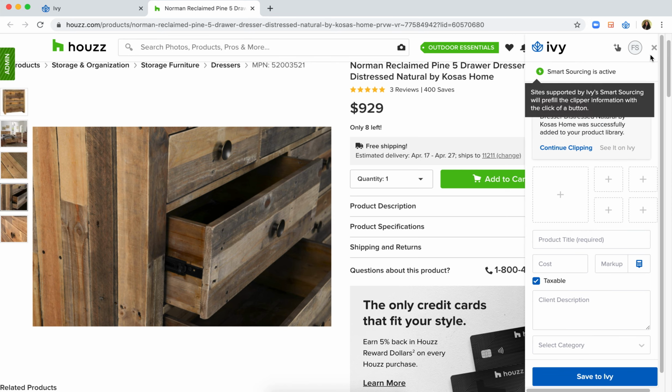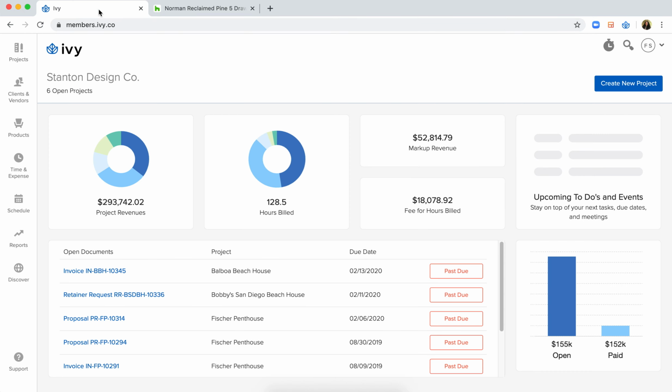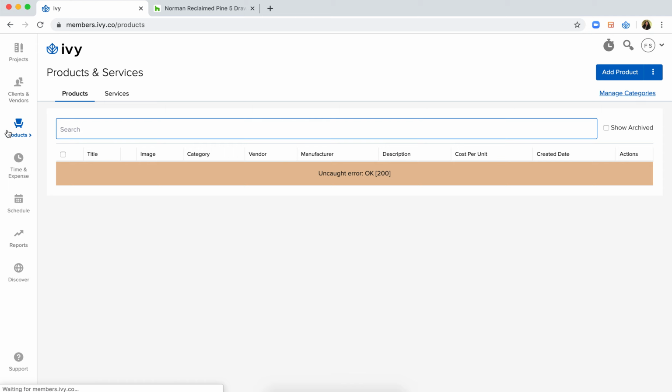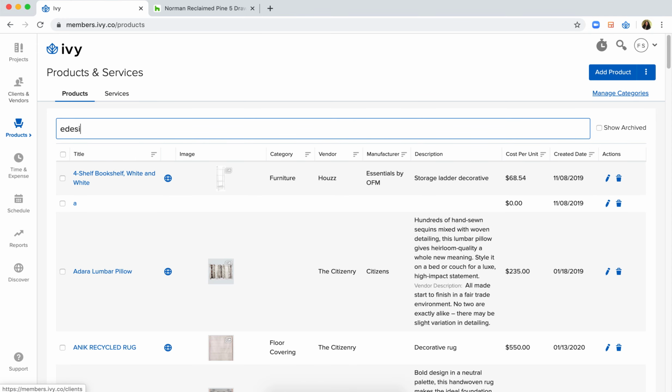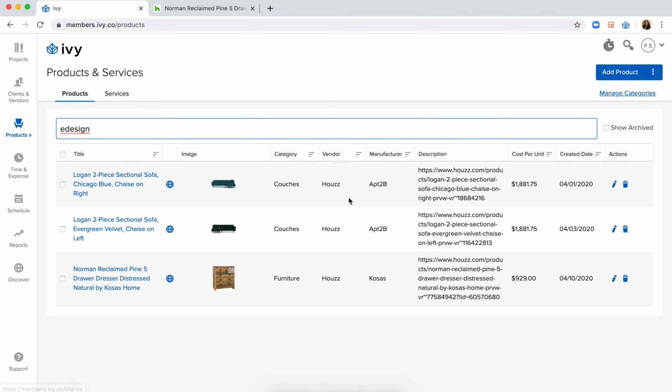And now what will happen is this item will appear within my Ivy product library. And when I'm specifically looking for e-design, I'm able to see all of the different items that I've tagged as e-design, including the item that we just clipped. And you'll see over here, the URL is directly in the client description.